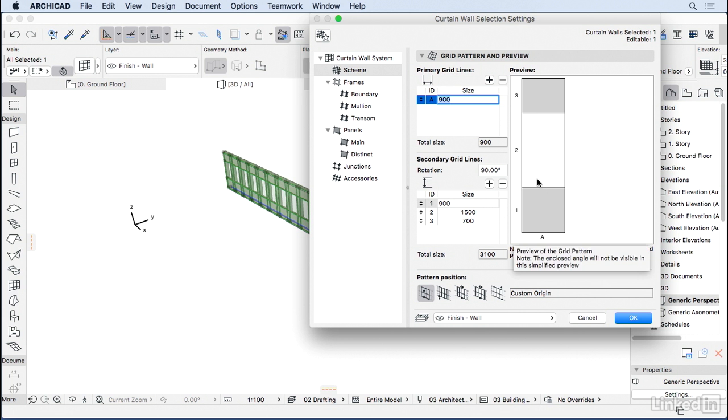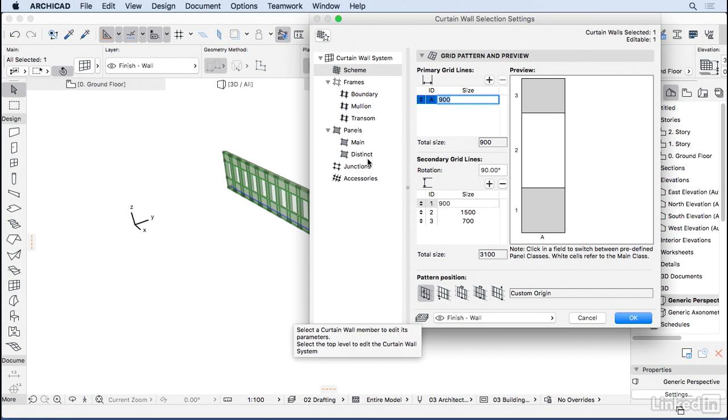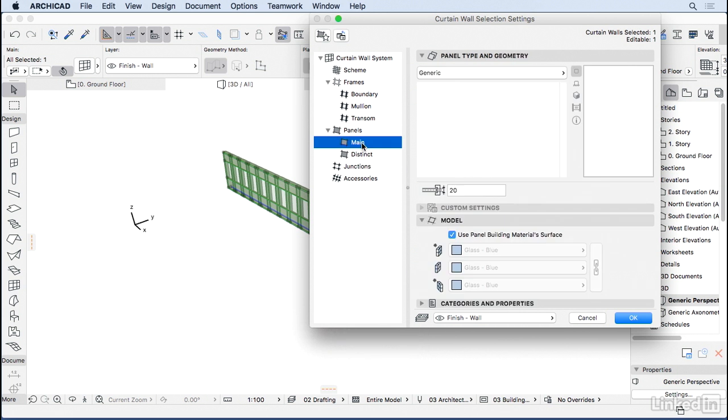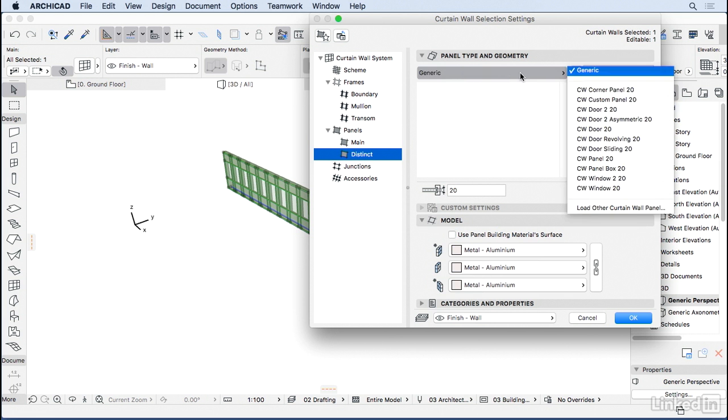One important thing here is if you click on the panel, it will become gray. If you click it again, it will become white. And that means this panel is main or a distinct panel, so we can add different settings for them. If I click here on the main, you'll notice that this is a generic panel made of glass. On distinct, this is a generic panel made of metal aluminum. And then you can also choose a different kind of panel. You can make it a custom panel or door window panel if you want to. I'm going to keep it generic for now. We're going to change this in a little bit.